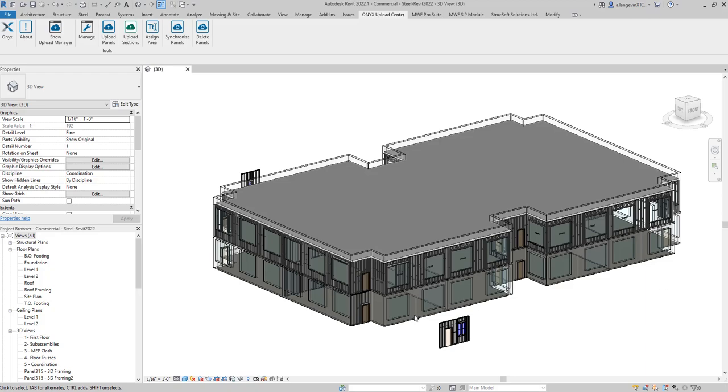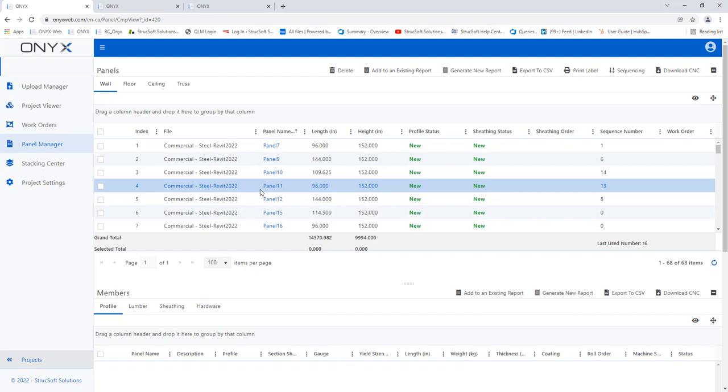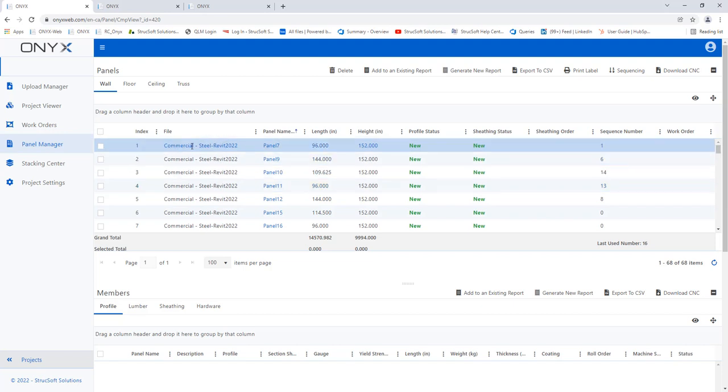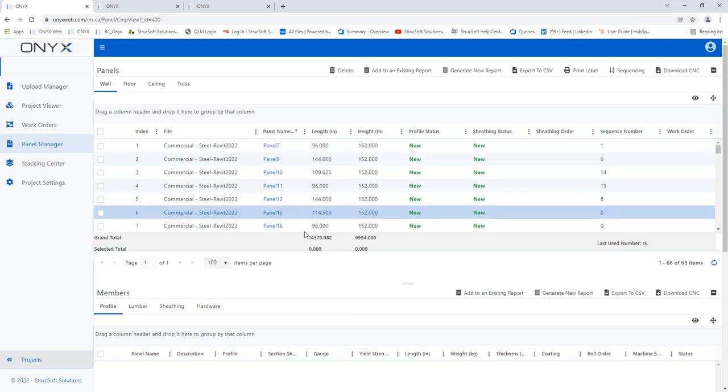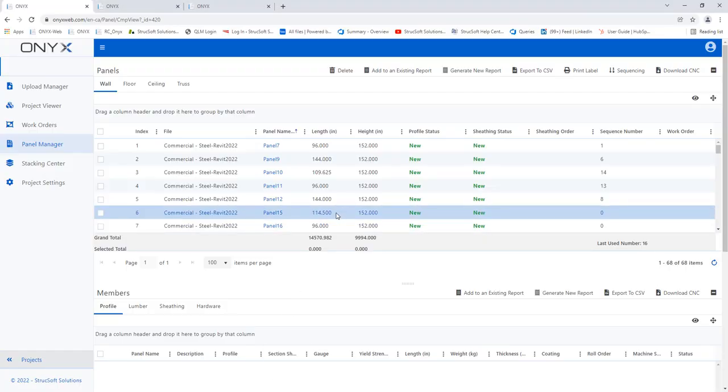So the first thing I want to do is give you a quick look at what I have here. Inside of one of my Onyx folders, I've uploaded these panels from the commercial Steel Rivet 2022 project, which is what we have open right here. But I would like to delete these from this folder because I'm going to re-upload all of them into a different project. Now, I could go ahead and do that without removing them from this current project, but I'd like to keep it clean and delete these completely.